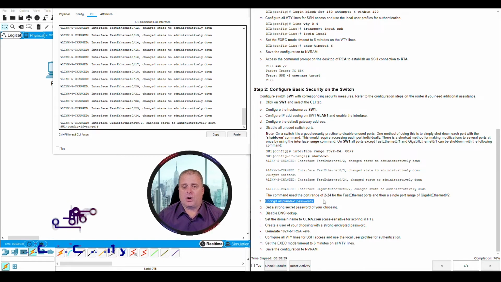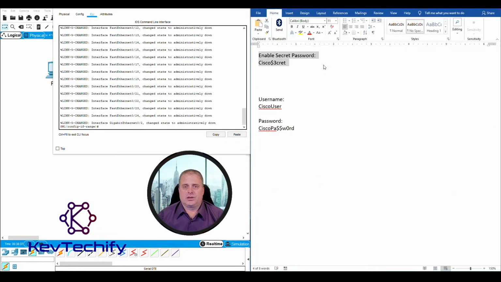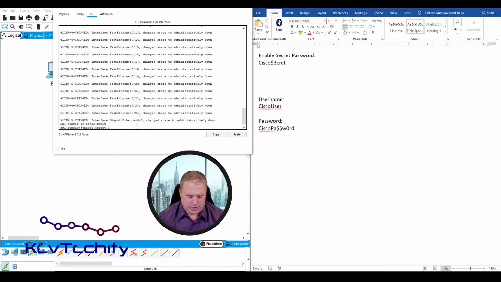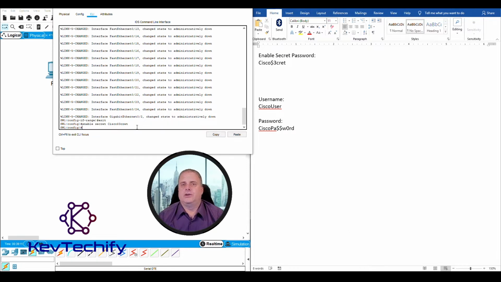Step 2F, encrypt all plain text passwords. That is our enable secret. We will be using the same password as we did for the router, but we have to get out of this interface range. So I type in exit once, which pulls us right back into global configuration mode. And the command here is enable secret, because once again, we want to encrypt it. Otherwise, if we used password, that password would be stored in plain text. And I also have to spell secret correctly. Space, and then I'll type our enable secret password in, capital CISCO $3CRET. There we go. Hit enter. No news is good news again.